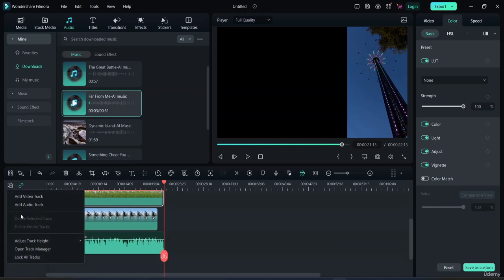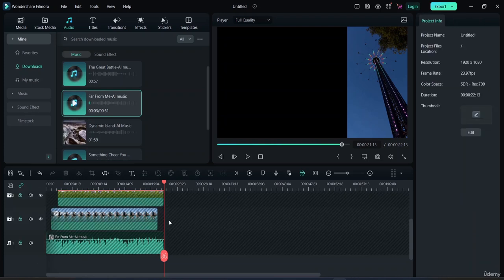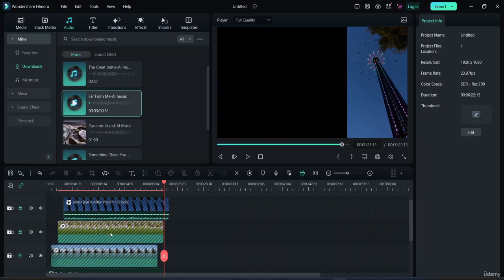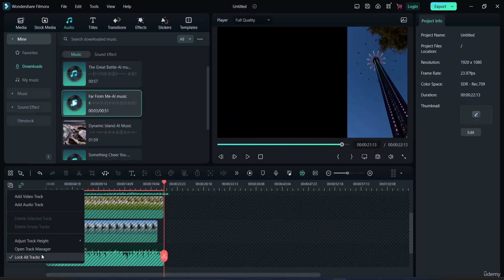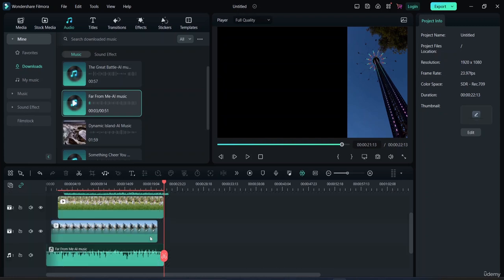So now again, if I come here and lock all these tracks, you can see that now I am not able to move around these tracks from here. Okay. So now I'm not able to move this particular track from here. So this is the use of this particular setting down here if I want to lock all these tracks.